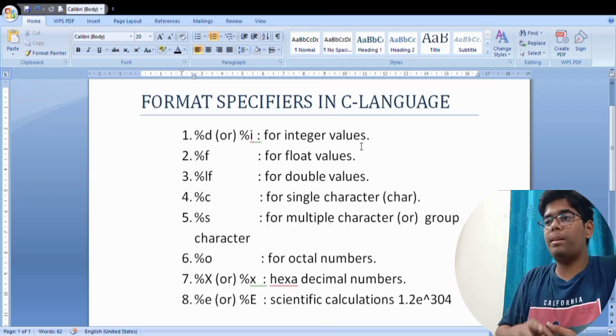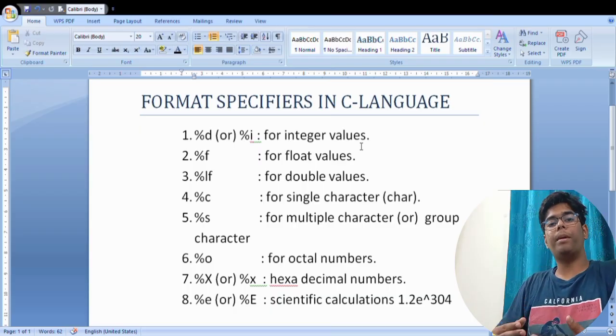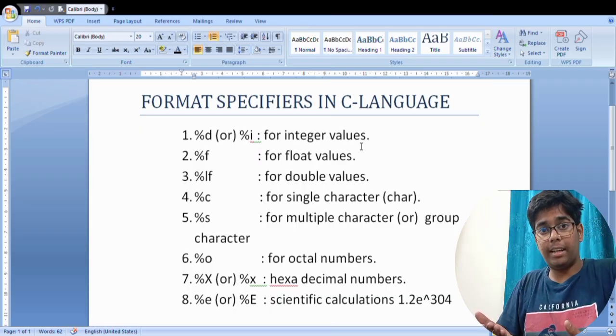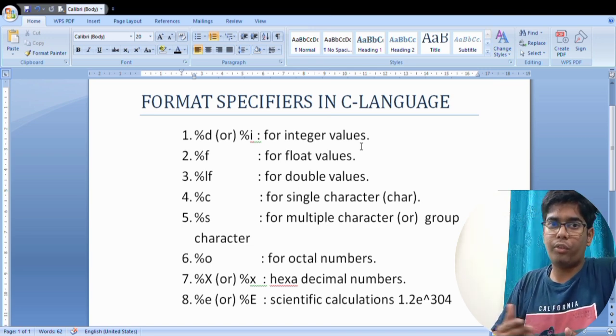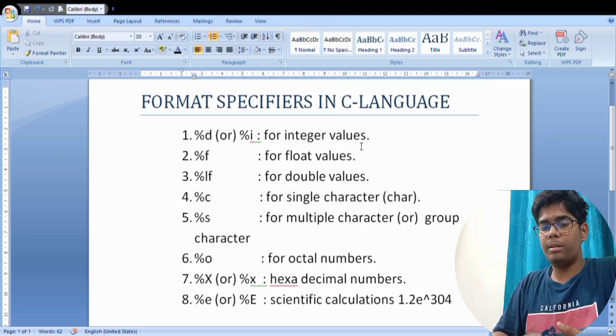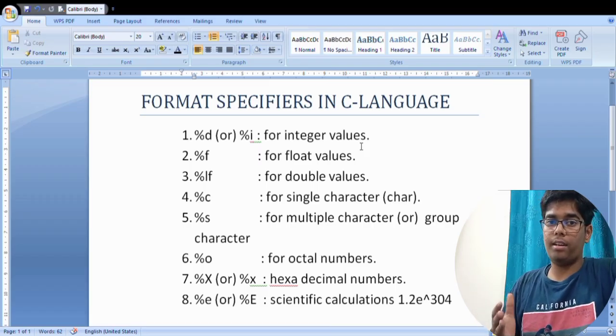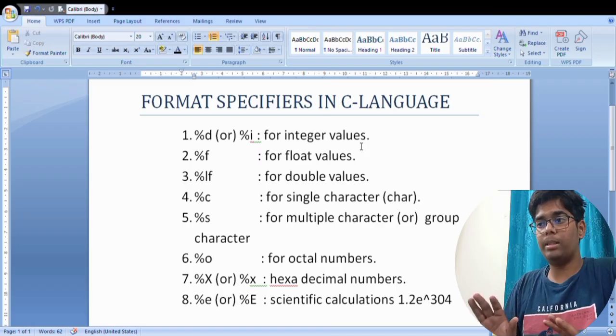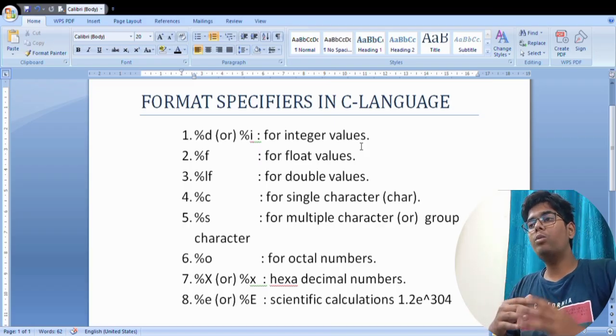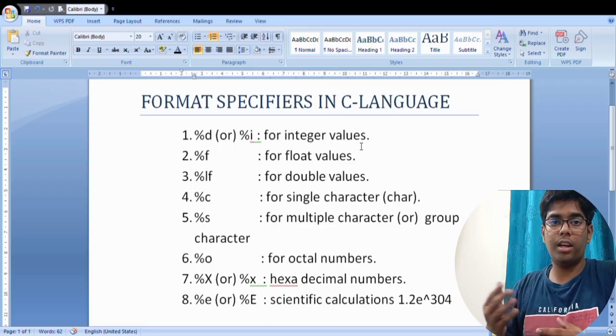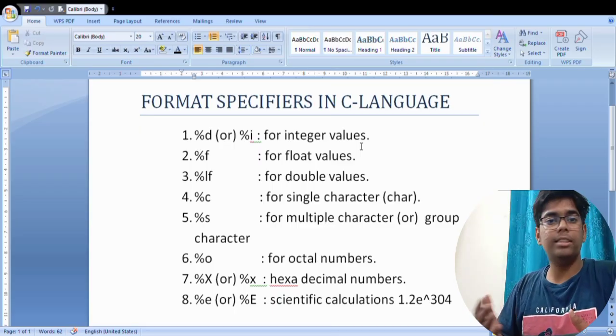So similarly, if you want to print a decimal value, single character, multiple character, you need a different type of format specifier for C. Maybe in other languages there are many other things I didn't explore, but as of now in C there is only this format specifier. So how they are used, for what they are being used, let's discuss that.